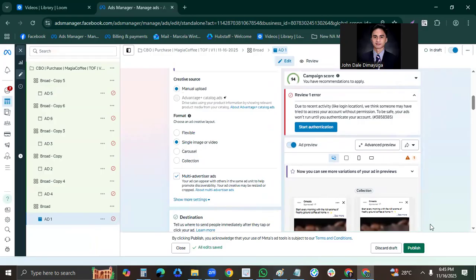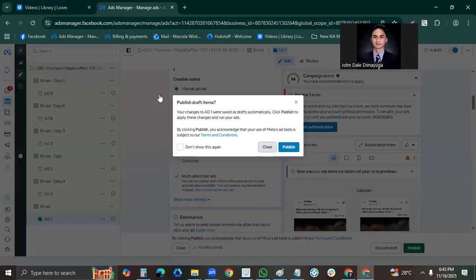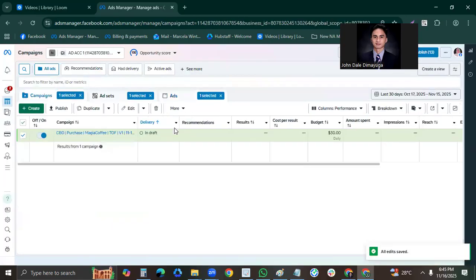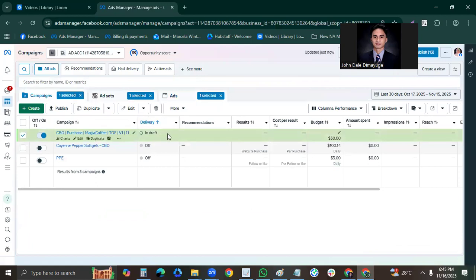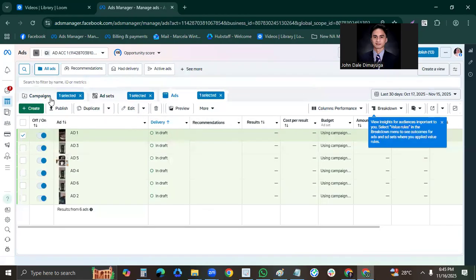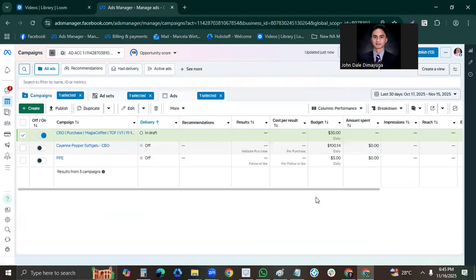No error. Then when we click publish, let's say we click publish, close. It will go in process or in progress here, processing the delivery. Then later on, maybe this will be in review or in an active status. So this is all my sample campaign launching setup for CBO.